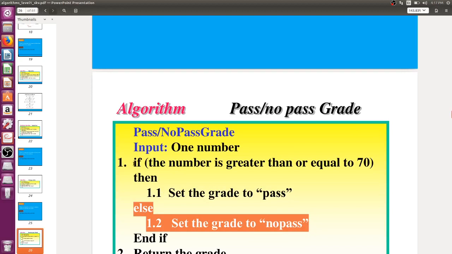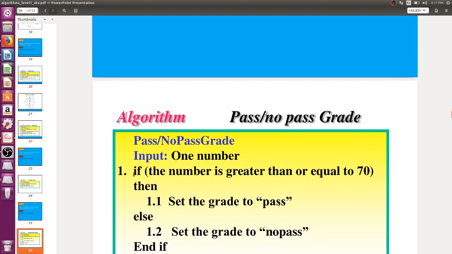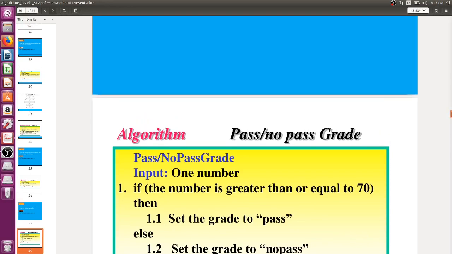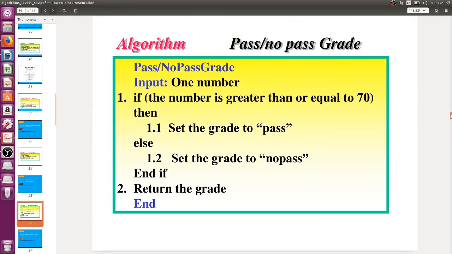Clear? Here the decision statement is: if the mark is greater than or equal to 70. If above 70, the grade is pass. Else, that means if below 70, the grade is failed or no pass. So the decision is over. Just return or print the grade. Clear? Okay.